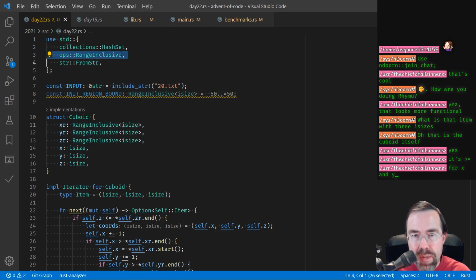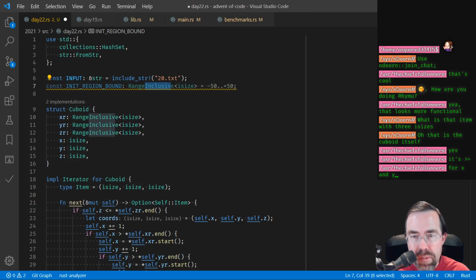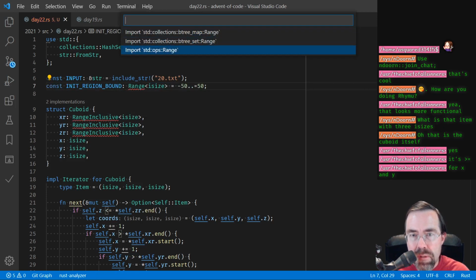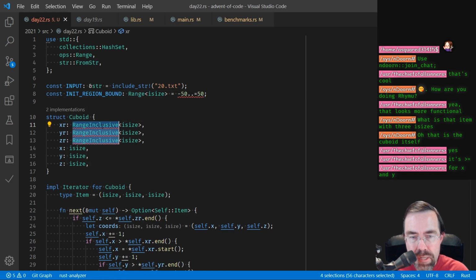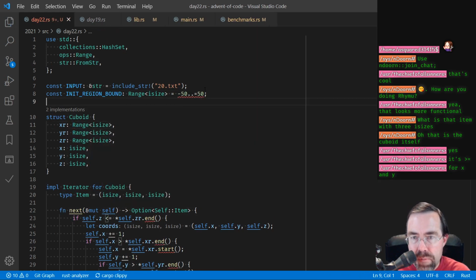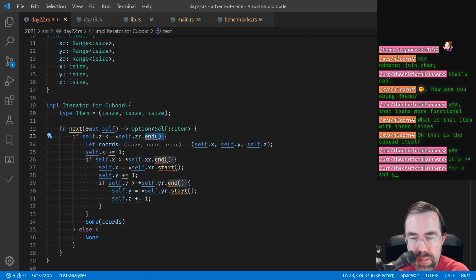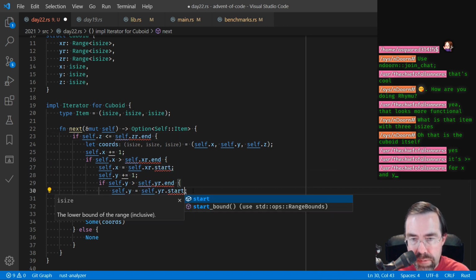Do I have to include range? Let's see. Yes. Okay, let's change all these to ranges. So then I have to do like 51 there. Right, and all the ends are just members now, which actually is a little bit more convenient, right? Because then I don't need these asterisks in front. So, good call. I just have to be careful here.